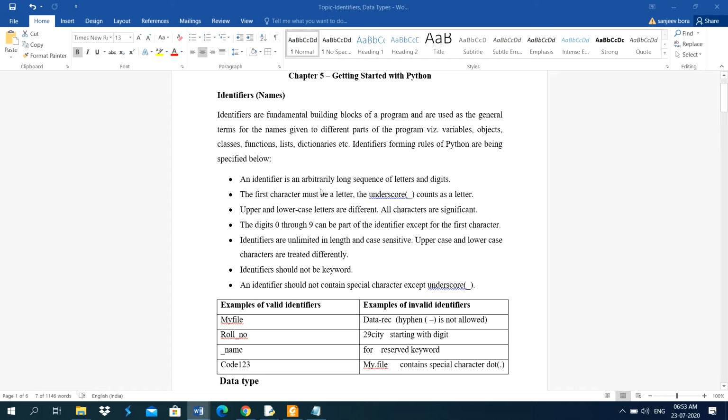An identifier is an arbitrarily long sequence of letters and digits. It means an identifier name can be made of alphabets and digits without spaces, so don't put a space between letters and digits. Even when an identifier name is of two words, like customer name here, don't put a space between both words. I will explain these things practically using Python ideally.